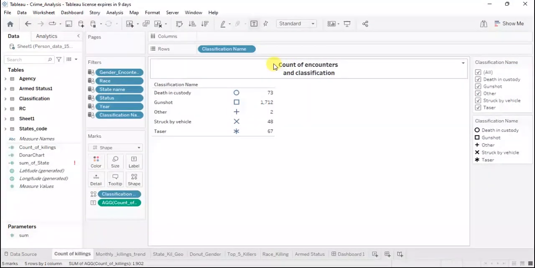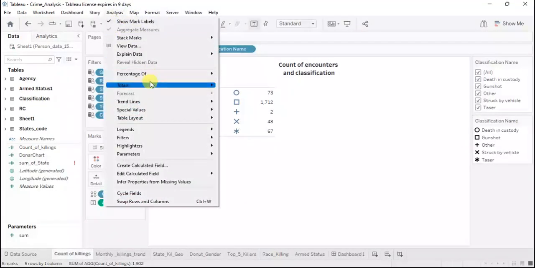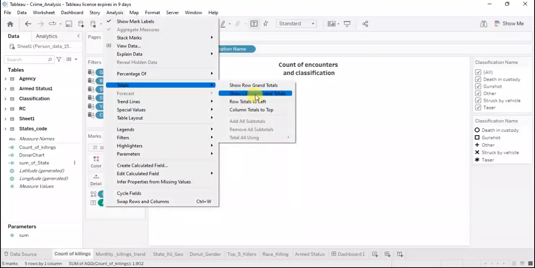Let me create this one also, the header, that is the count of encounter and classification. We can add the total also here. For that we have to go for the analysis, total, show total. Okay, show column grand total. We can also add the total row wise or column on the top, column total on the top.